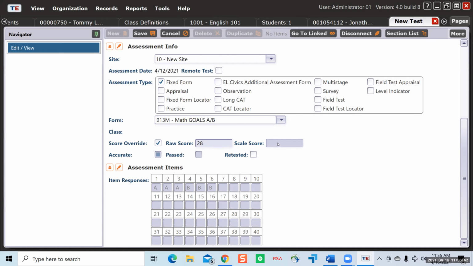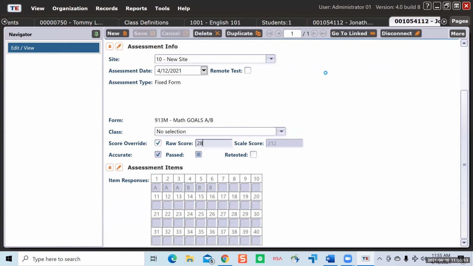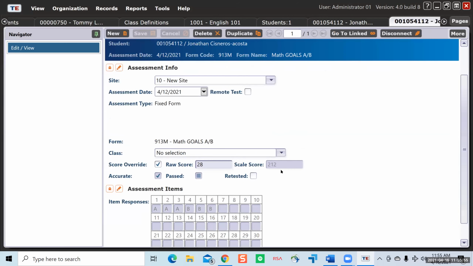And so the scale score will be computed by the raw score that was entered. So if you click save, you may see it right off the bat. Yeah, so the scale score would be a 212 for the 913M.